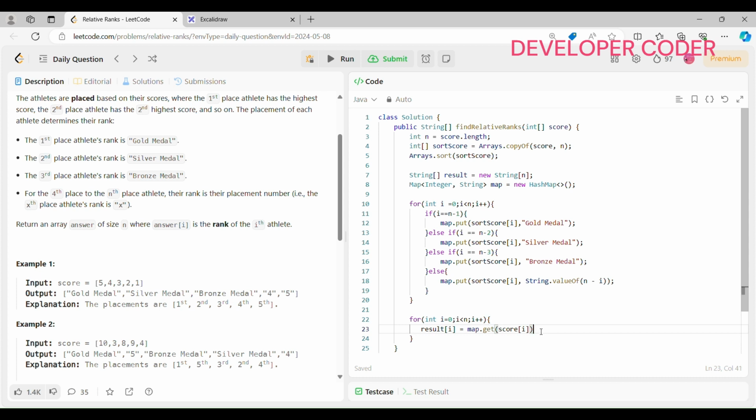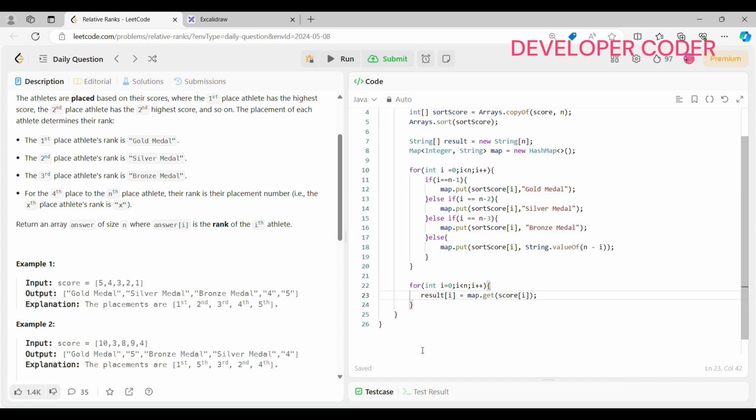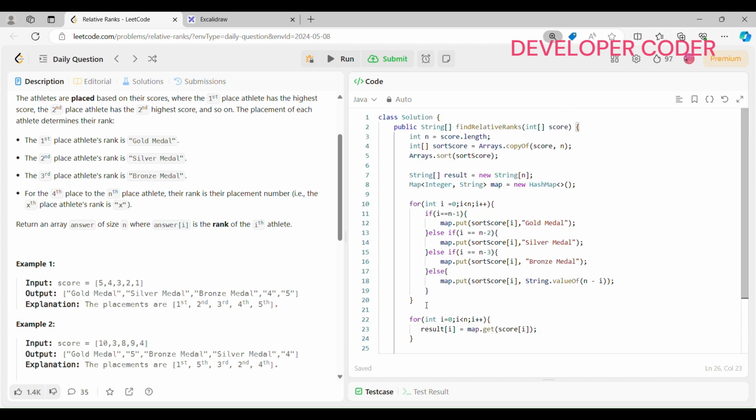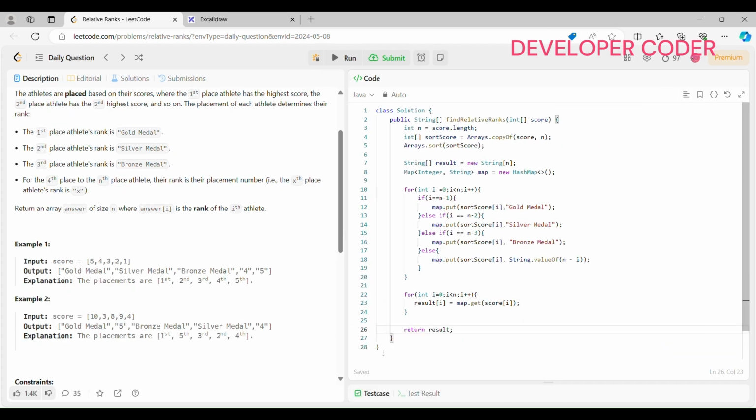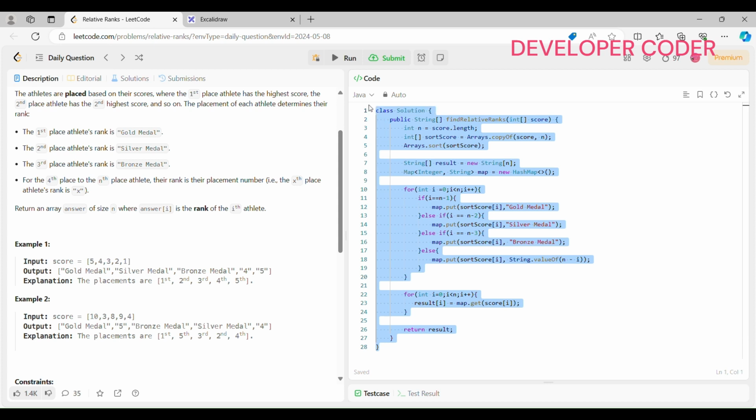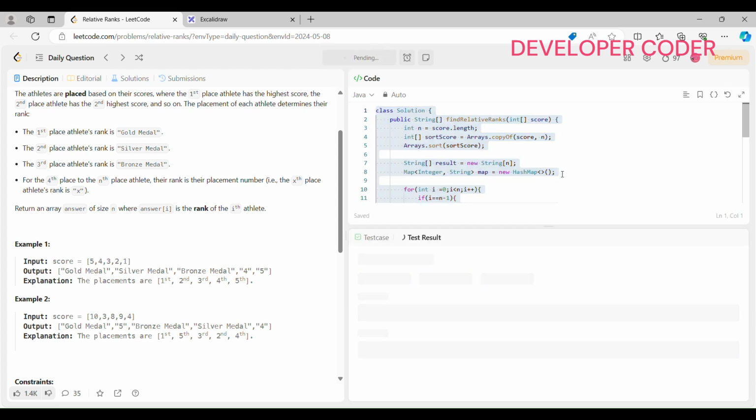So this is done. Then in the end, just return result. That's it. So this is very simple code, right? Just 28 lines of code. Now let's run it and see if there are any issues with our code.